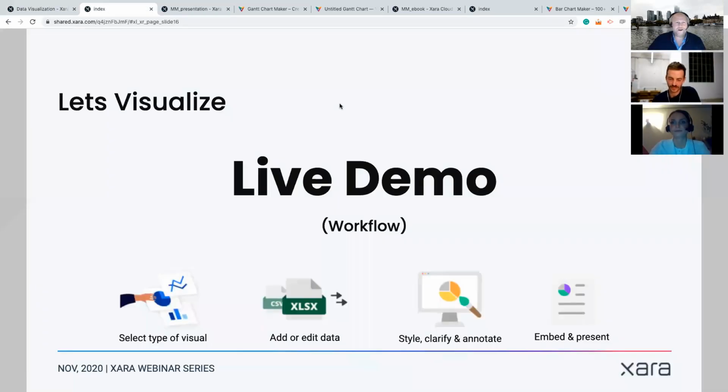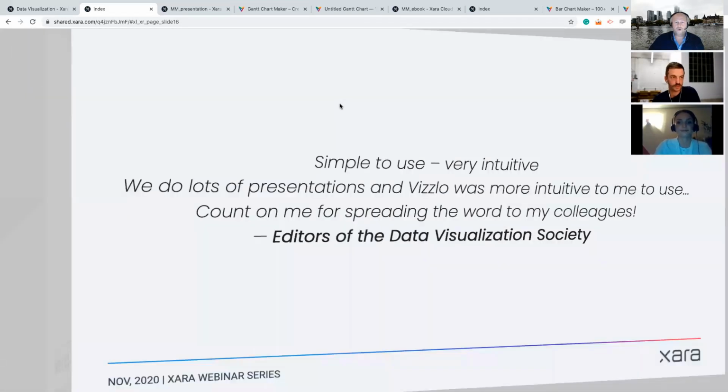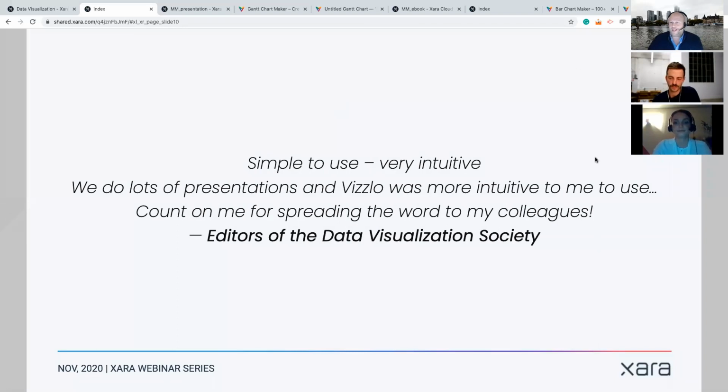Okay. So I want to be sensitive to time. We're a half an hour in. So, I think one of the most compelling things about data visualization, and also a great testimonial for Vizzlo. They didn't give this to me. I found this. I think it's fantastic, but it's the editors of the Data Visualization Society, who knew it existed, but they have to be the experts. And they talk about how great and easy it is creating data visualization with Vizzlo. It's fantastic, and you can't ask for a better testimonial from your users.